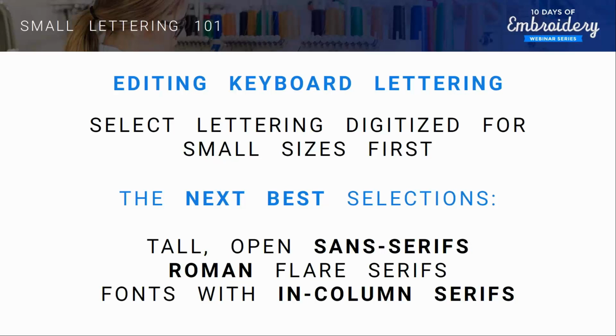Then there are the next best selections. If you can't use those, or if you don't have a package that actually has small sizes, the next best types of lettering that tend to run well, and this is from my experience as a digitizer, are the tall open sans serifs, and those are usually great to have condensed because they can fit in smaller spaces. What I mean by condensed is they are taller than they are wide. Those are very useful. Also just sans serifs because they don't have a lot of decoration on them. Sans serif, we're talking about something like Arial, if you don't know, or Helvetica, things like that. Swiss, those are sans serif fonts.